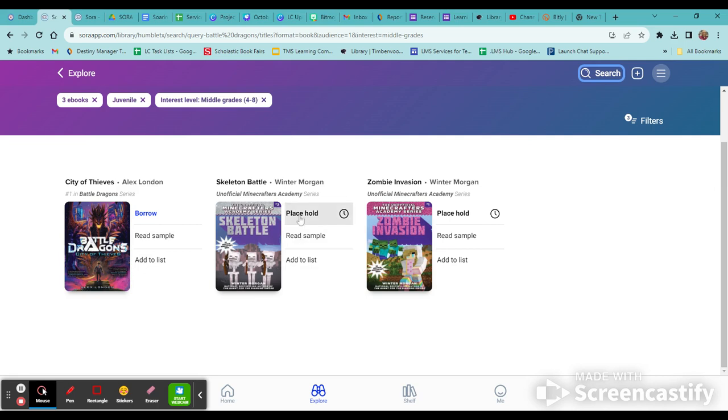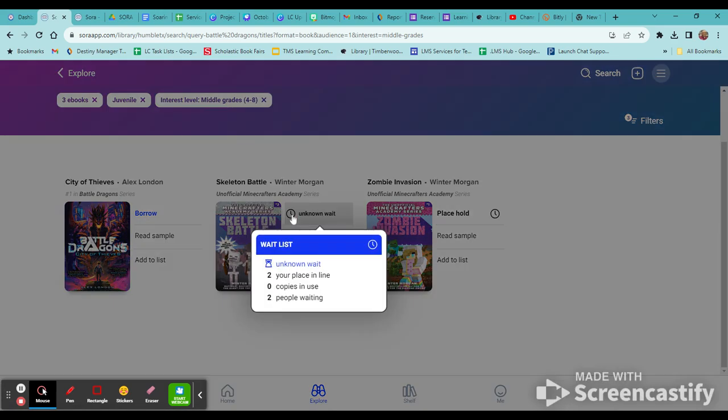Now, over here, these 2 books don't say borrow, they say place a hold. And the reason for that is because they are not currently available. They are all checked out. And if I want to put this one on hold, Skeleton Battle, I can do that. All I gotta do is click it. Now it does say an unknown wait, but if I click this, it'll tell me that I'm number 2. That's my place in line.